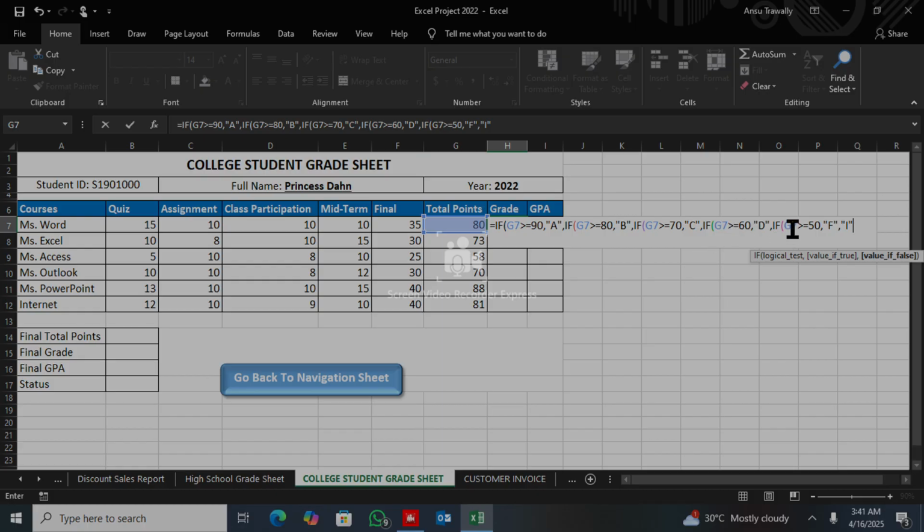This just indicates that I'm supposed to close it with 5 parentheses. So 1, 2, 3, 4, 5. The last one will always appear in black. You get that? Now once you're done with that, my people, the reason why I say 80 is because the total point we get here is 80. But this total point can be any number, right? Always make sure you use the first total point you have here. Now all you have to do is to click enter.